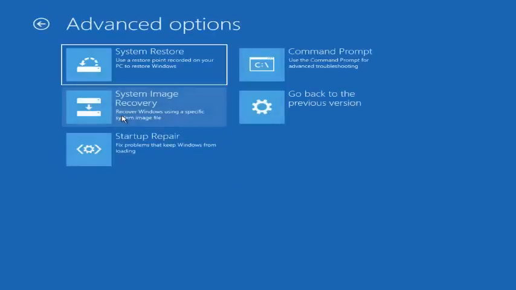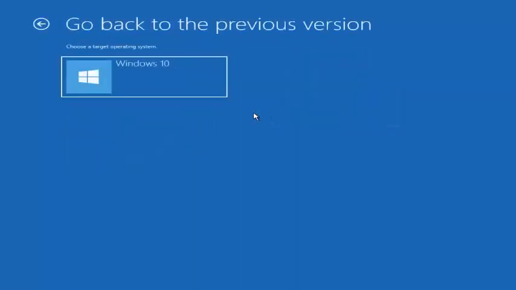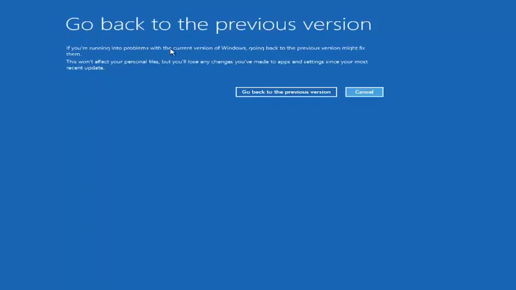Again, it's another option. I'm just going down the list here, but the next one would be start prepare, fix problems that keep Windows from loading. I would hold off on that one for a moment. I would actually suggest going back to a previous version. So if you select this option up here, select the target operating system, it should begin loading the previous build of Windows 10. So if you're running into problems with the current version of Windows, going back to the previous version might fix them. This won't affect your personal files, but you'll lose any changes you've made to apps and settings since your most recent update. So I would suggest clicking on go back to the previous version.